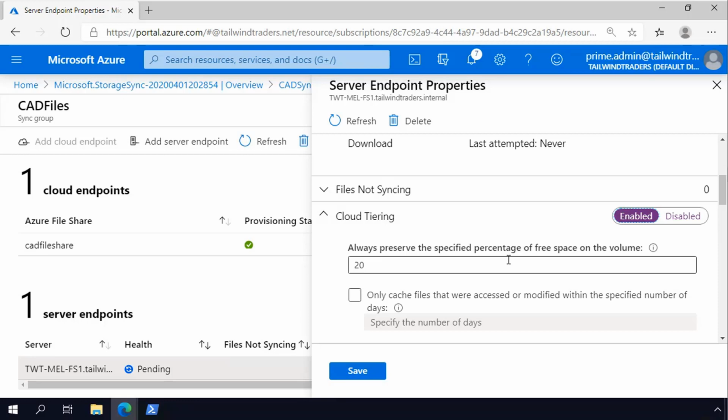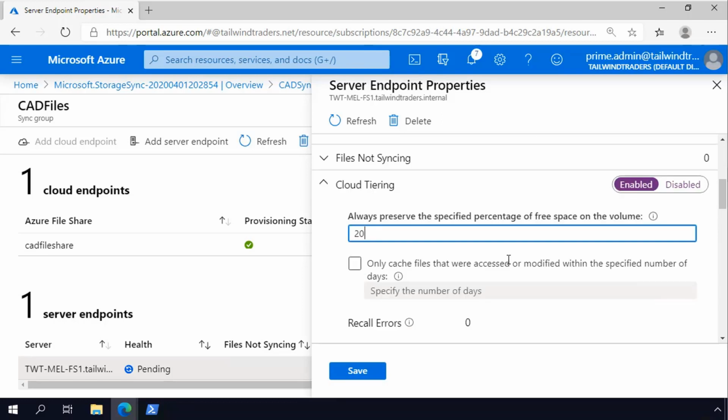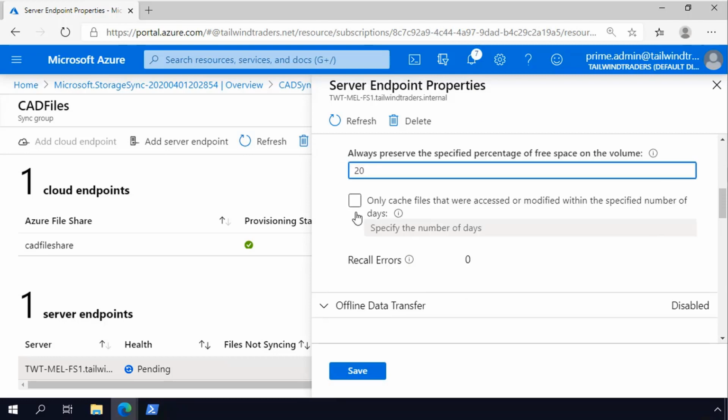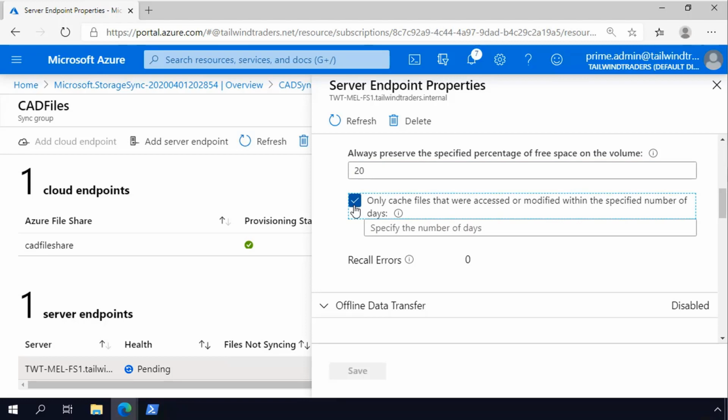So I turn on cloud tiering and then I configure the settings for cloud tiering. I configure two settings. The first is how much storage space do I want to keep free on the volume. In this case, I want to keep 20% free space on the volume. Once 80% of the volume is consumed, start tiering files. I can also specify that I want to tier files that are over a certain age automatically. So here, I'm specifying that any file that hasn't been accessed for 30 days will automatically be tiered up to the Azure File Sync service.